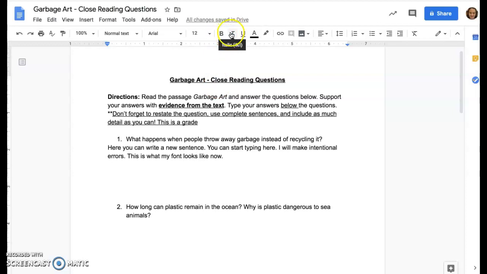Now, let's finish up these tools quickly. This I here, slanted, is italics. That's if you want words to look slanted. Usually you don't use those unless it's for a title sometimes, or sometimes if it's something that a character said. Sometimes people will use italics. So I'll click it and I'll show you what it looks like. This is what italics looks like.